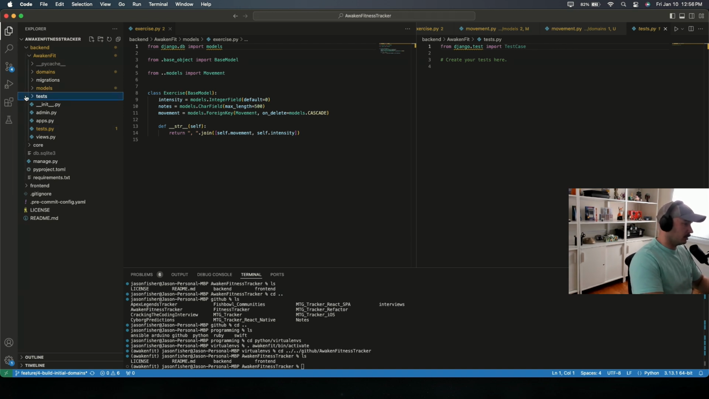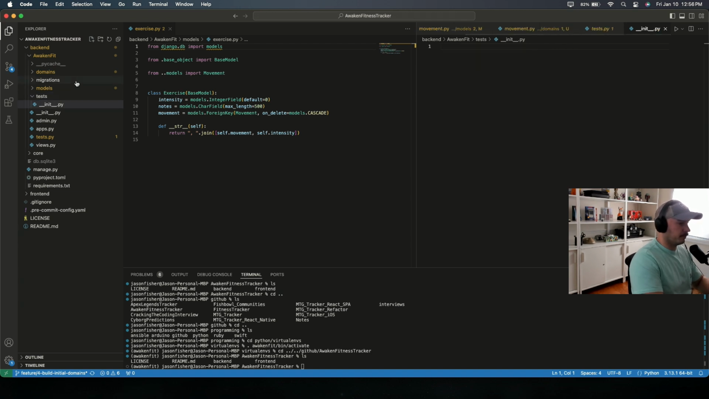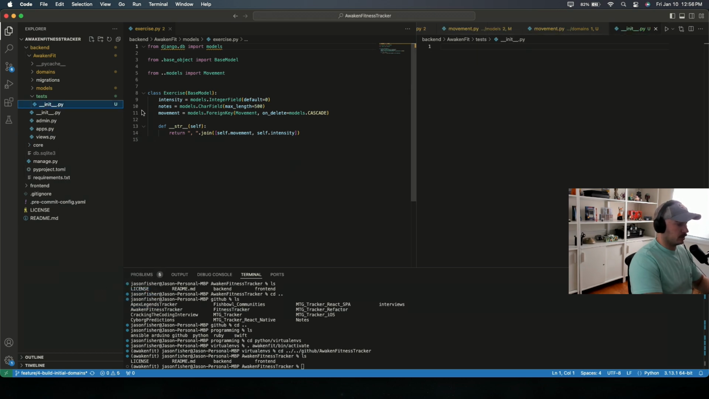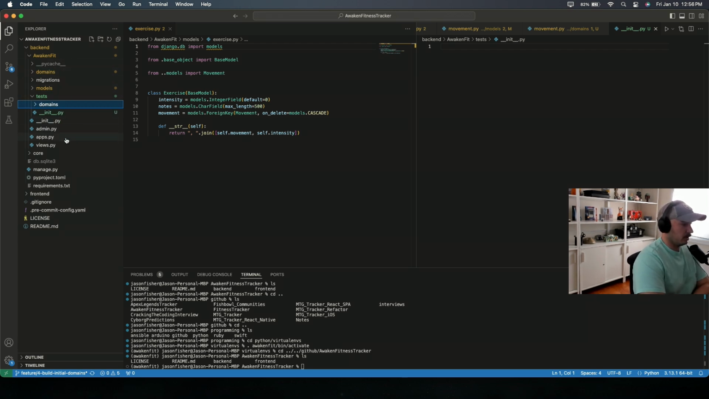So I'm going to rewrite this as tests. I'm going to add the init. By naming this folder and including the init the same as this file, the Django test runner will automatically pick this up for me, so I don't have to do anything fancy. And then I will add another folder in here for domains. I like to write my tests so they match up with the portions that I'm working on. In this case, I'm going to write a test for the domains, so I'm going to add a domains folder.